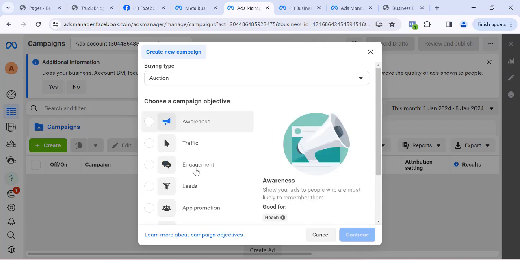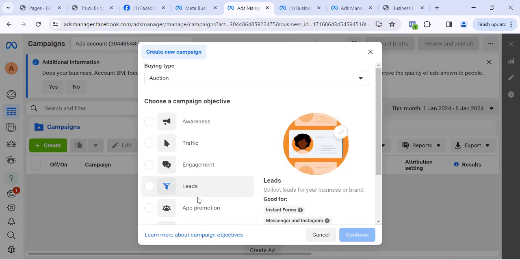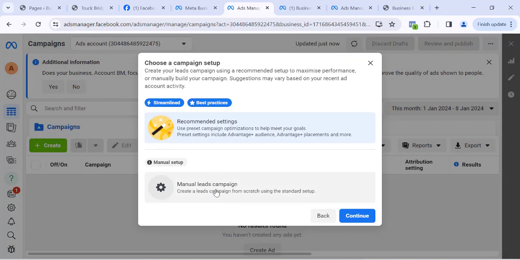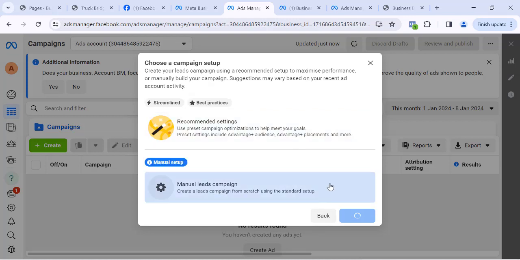Once you click on create, I talked about the different campaigns you can run and what all of these mean. But this particular advert is about how to generate leads. Probably in my subsequent videos, I will talk about the rest. But this one we are running is about how to generate leads. So I'll click on leads and I'll click on continue. I'm using a manual leads campaign. I'll click on continue.